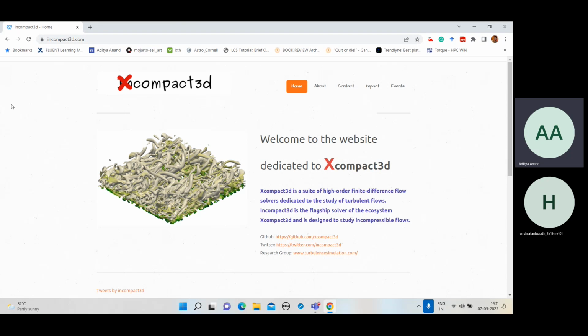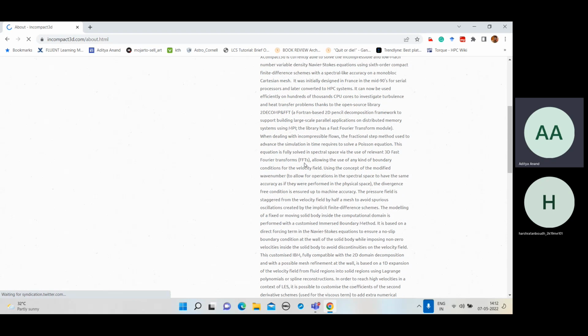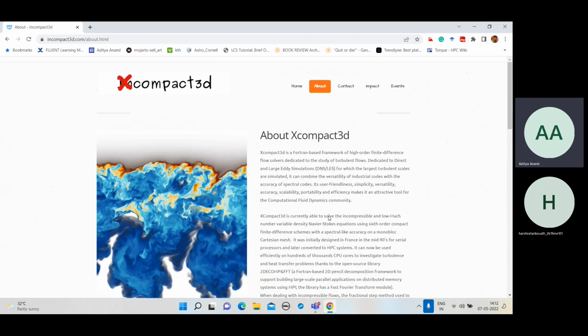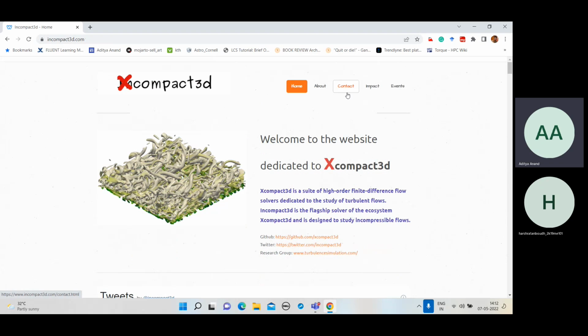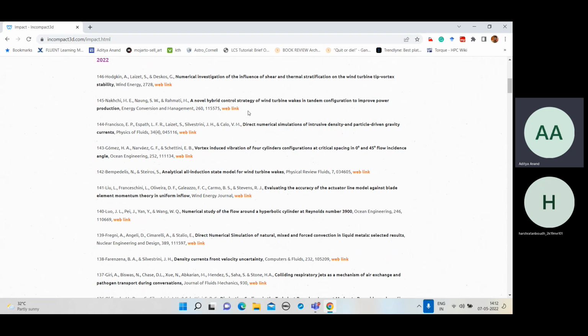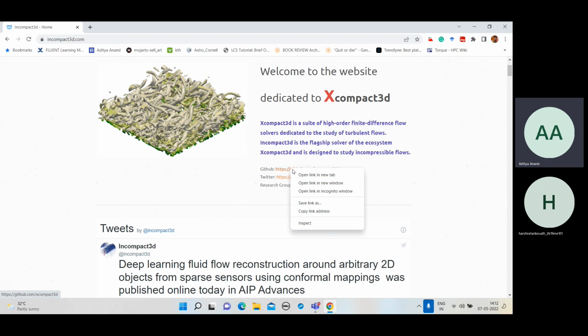So you go to this website, Incompact 3D. You'll get some details about the code here. If you go to the About section, you'll get a brief description of what the code is and how the code functions. If you go to the Impact section, you'll see all the recent publications that have come through by using this code. But you can get the code itself from the GitHub repository.